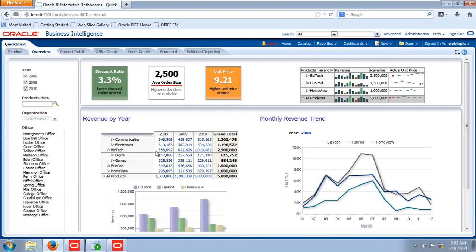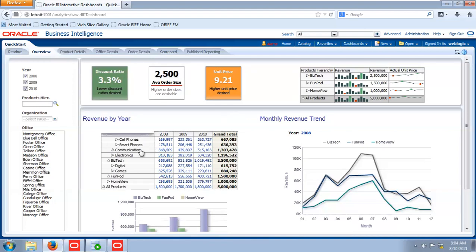I want to see what is the revenue. What is the revenue in 2008? What is the revenue in 2009? What is the revenue in 2010? What is the total revenue? By seeing this, I can analyze my business, right?